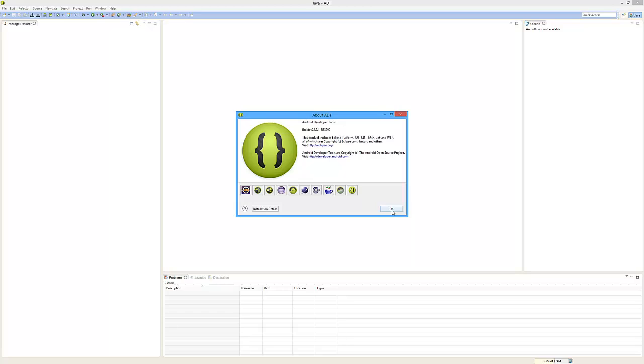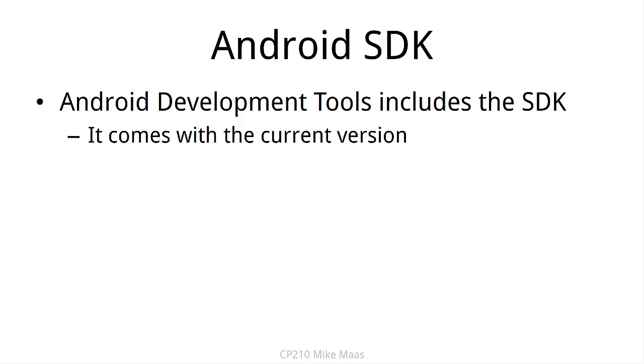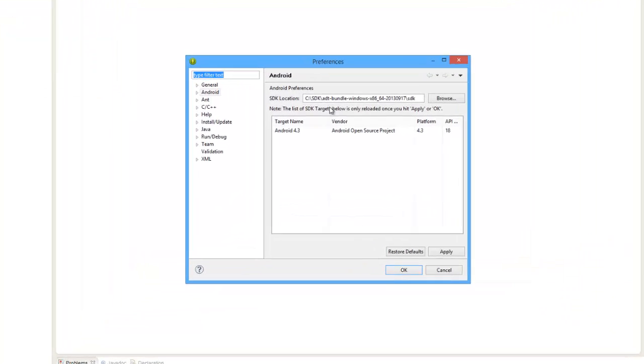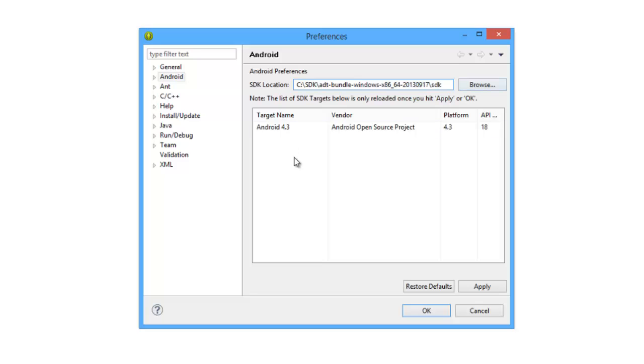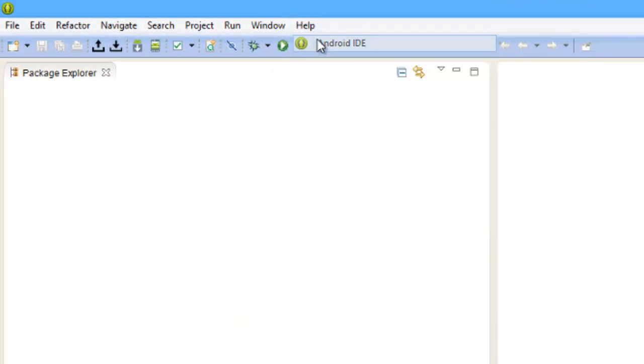Okay, the last step is just basically to check to make sure that everything was installed correctly and that we can create a project. Since the Android Development Tools bundle already comes with the SDK, we don't actually have to install it. We can check to see which one it's using by simply going to Window, Preferences, and then showing that it is in fact in the directory that we installed our SDK in.